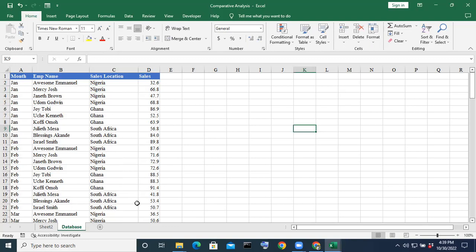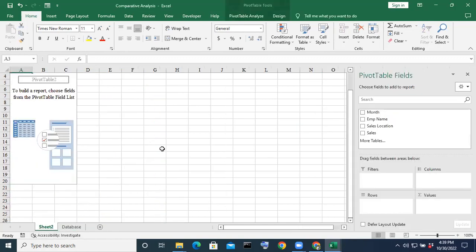You can rename that sheet to be the database. So you can see the fields: month, employee name, sales location, and the actual sales figure. Now the pivot table sheet 2. Those field names, the pivot table fields, will come from the database sheet.